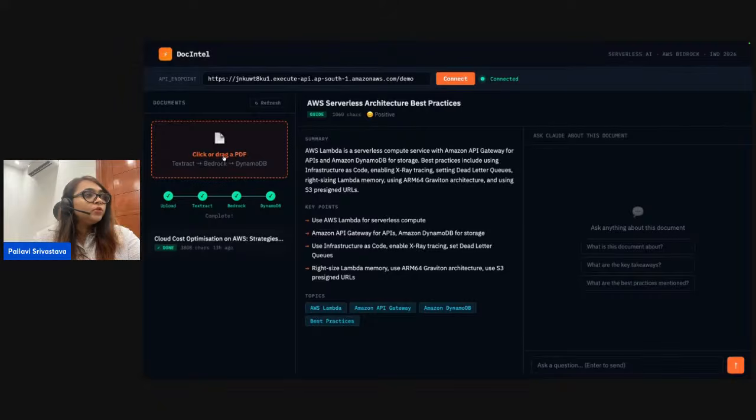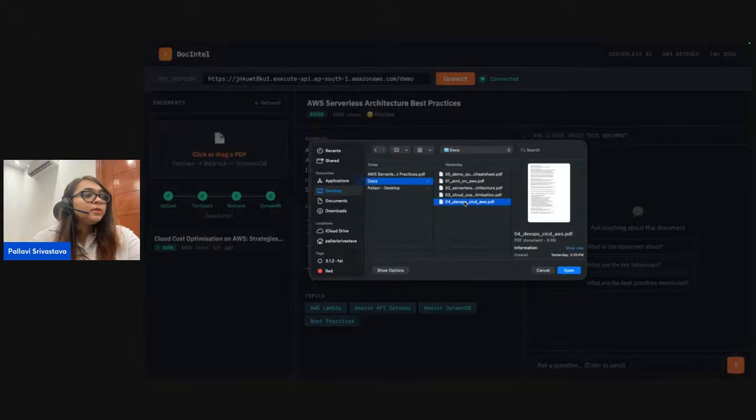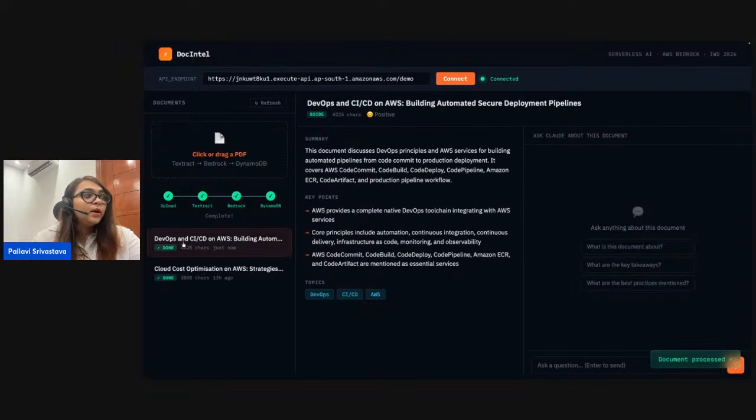So we can just go ahead and upload any of the files we have. Let's say I upload this CI/CD PDF. There is a pipeline which is working. The file is uploaded, and as soon as it's uploaded, it has given me the summary. I'll come to the details of how it's happening at the back end, but it has identified the key topics and key points. Along with the summary, it has given me the characters it has read, and the sentiment analysis.